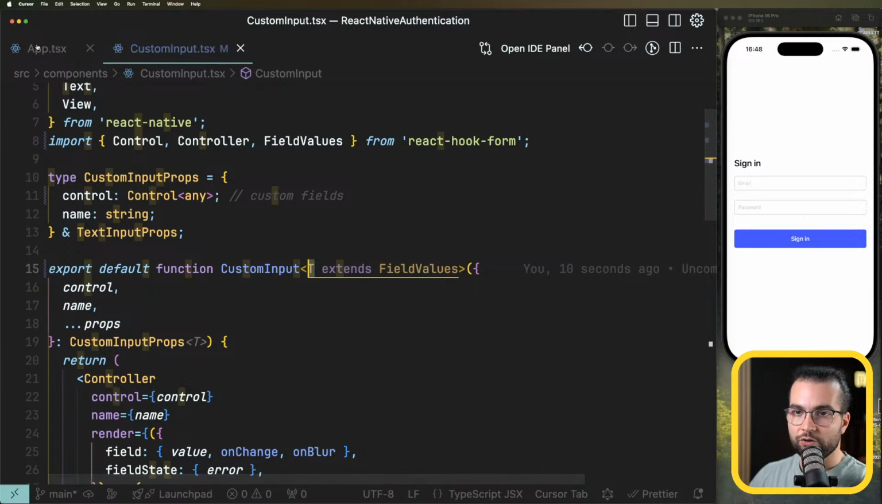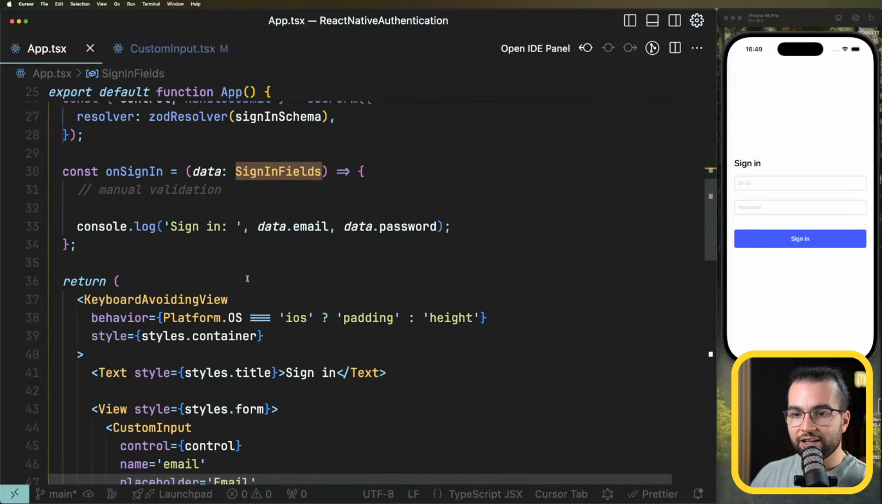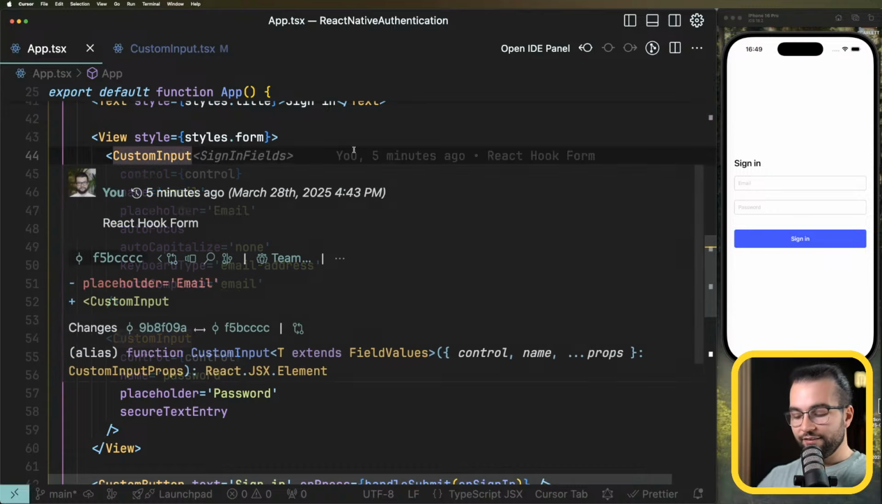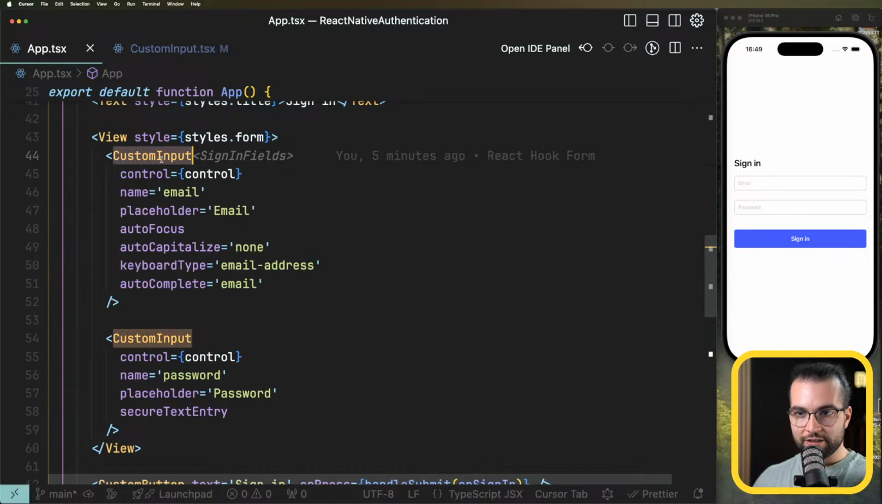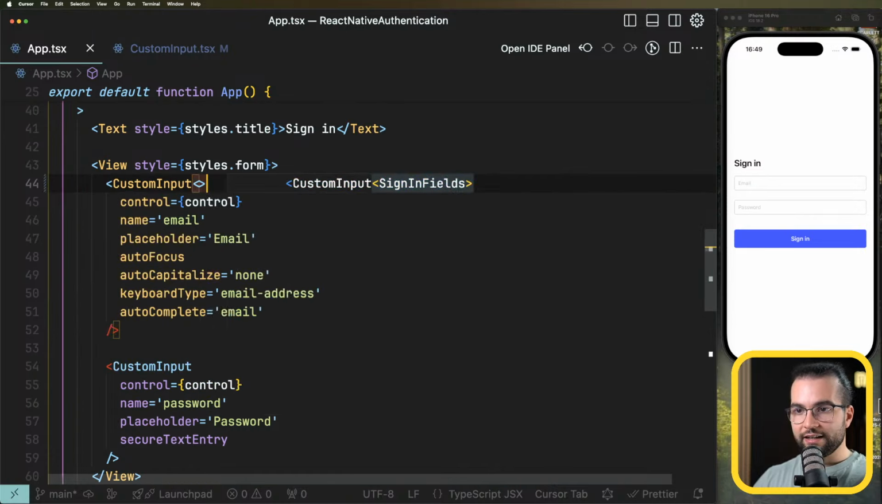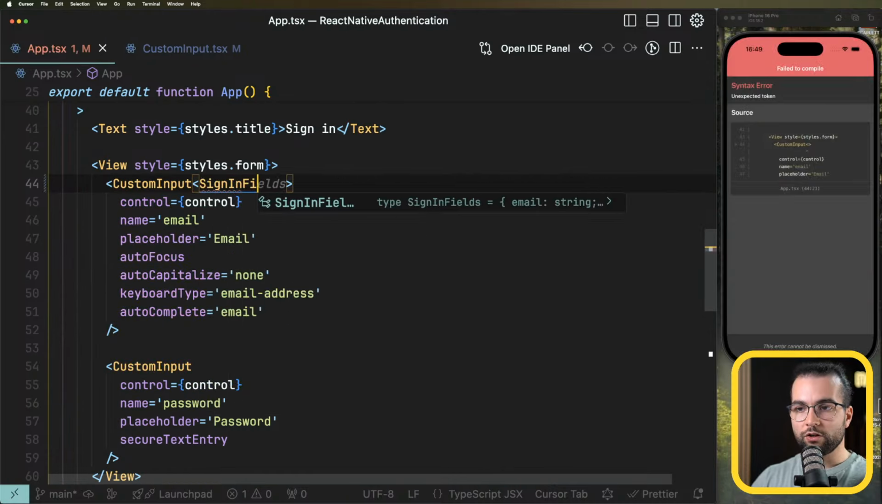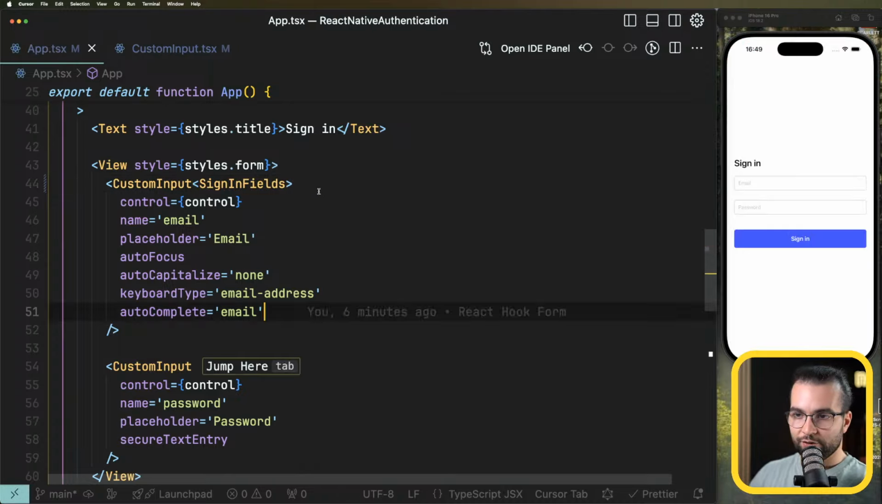Or maybe let's go into the app.tsx, and right away where we render a custom input, say that this custom input, this is the name, and here we are going to define the type that we want to send there. So this is the syntax.